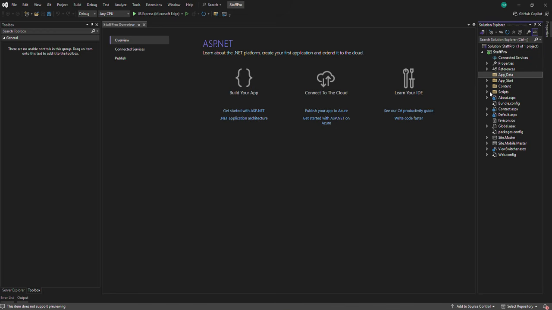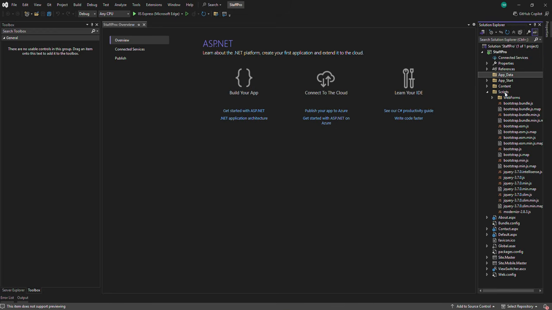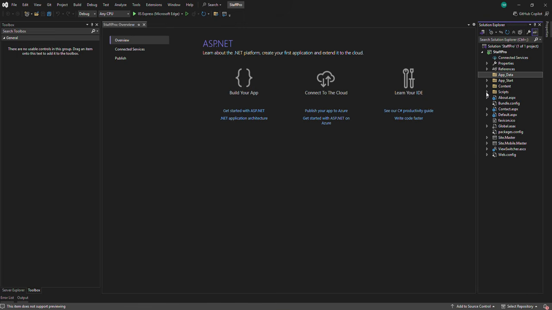Another thing, these Scripts, as you can see, you have a Scripts folder, right? The Scripts folder is just for the JavaScript files. As you can see, .js, .map, all those things. And last but not least, Site.Master.